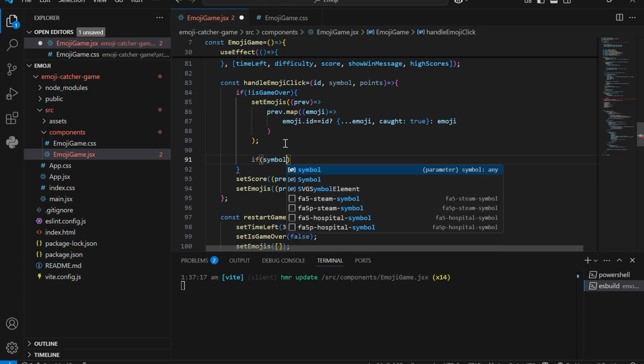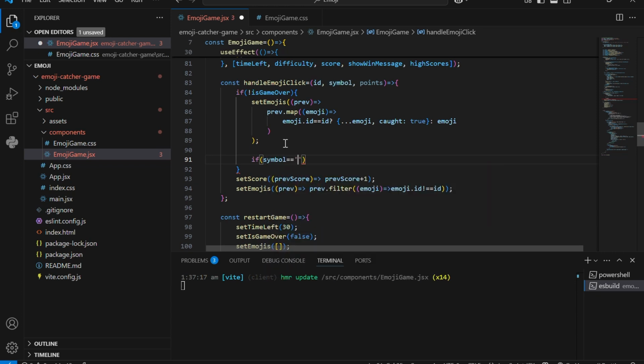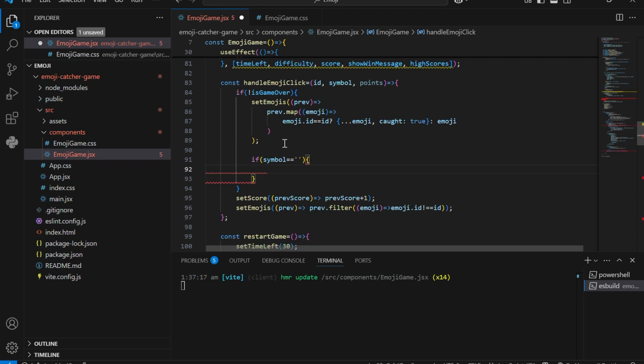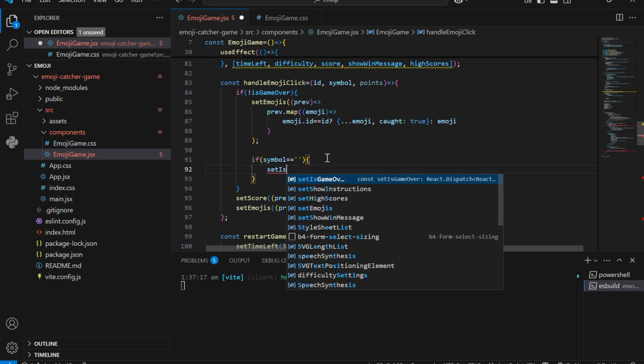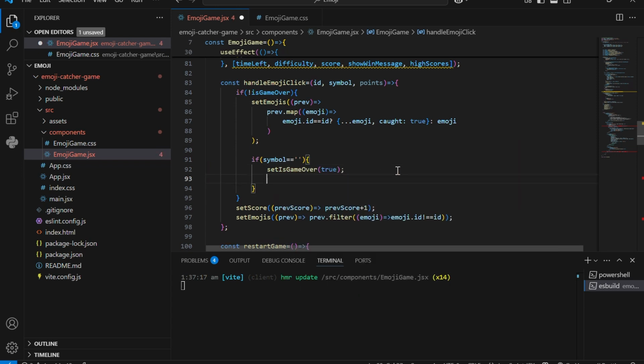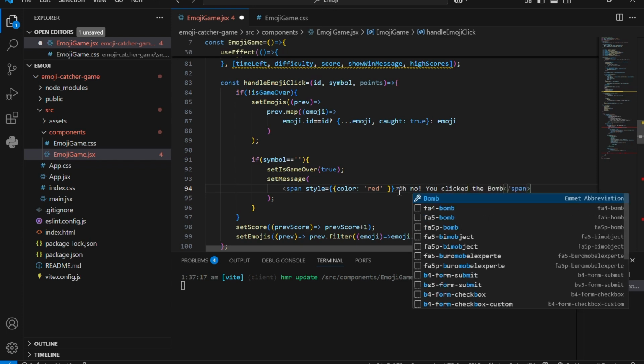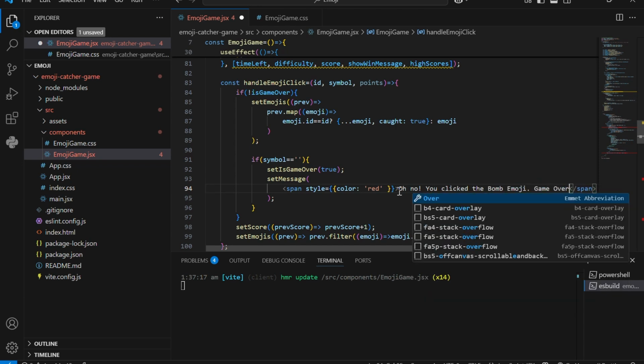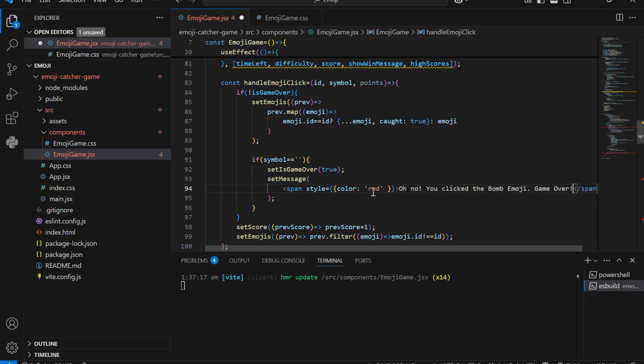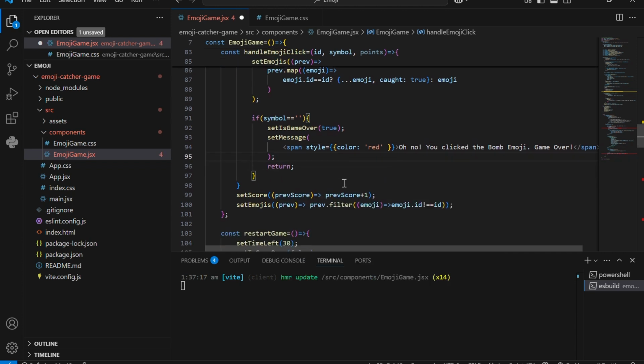Checking for the bomb emoji. If symbol === bomb. This part checks if the emoji you clicked is a bomb emoji. If it is, it sets the game as over and shows a game over message in red, displaying the bomb message. setMessage(<span style={{color: 'red'}}>Bomb! Oh no! You clicked the bomb emoji. Game over.</span>). This shows a message saying you lost the game because you clicked the bomb. It changes the text color to red to make it obvious you lost.